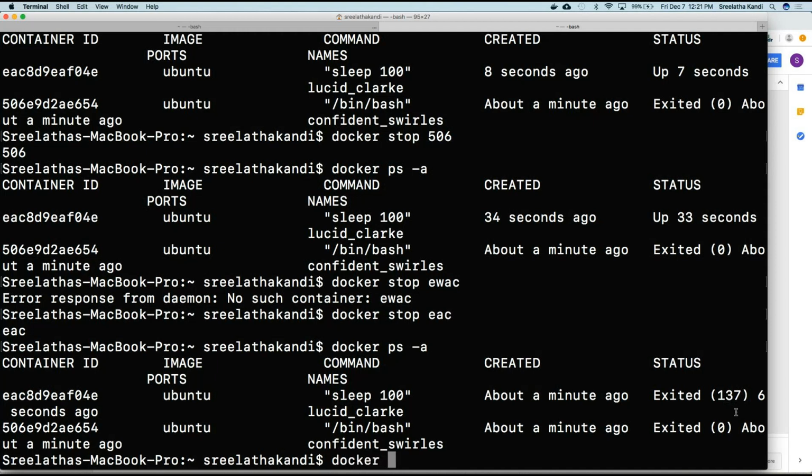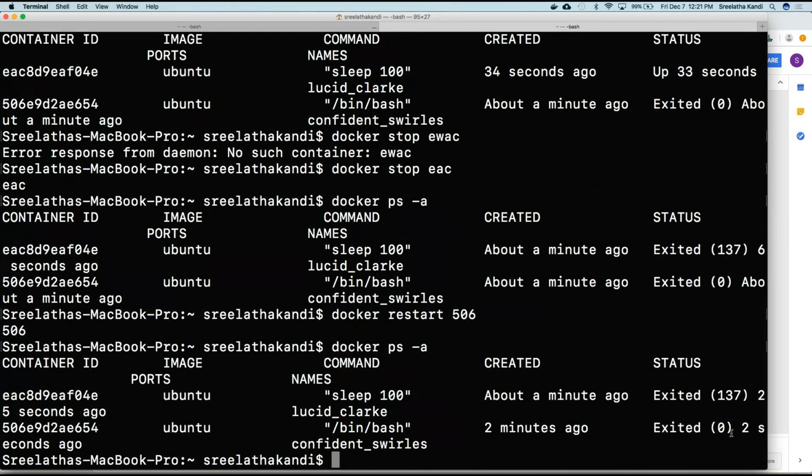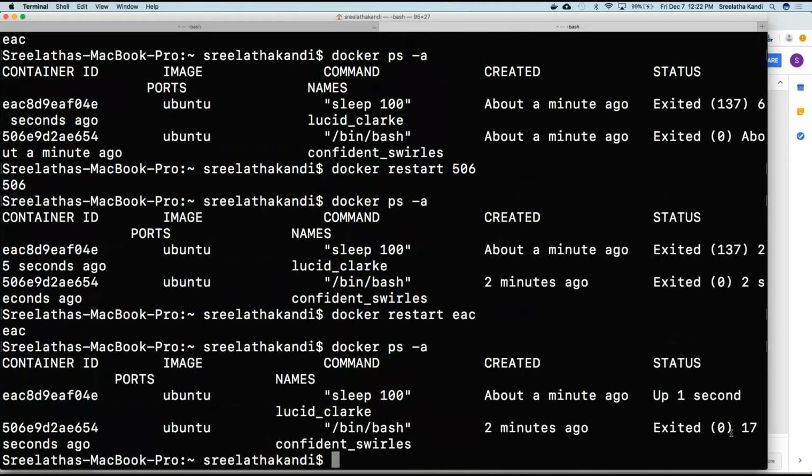Now, if I were to restart the same container, then I would go restart it that way. And again, because that is just the base Ubuntu image, it ran and it exited. So let me restart the other one, EAC, and see that it's up and running.